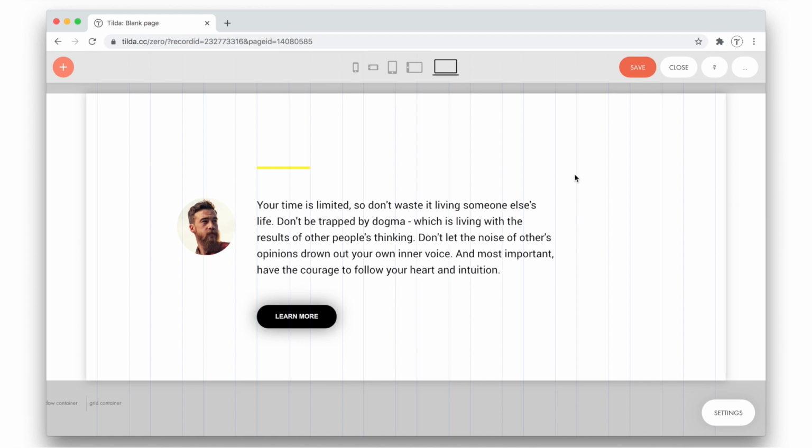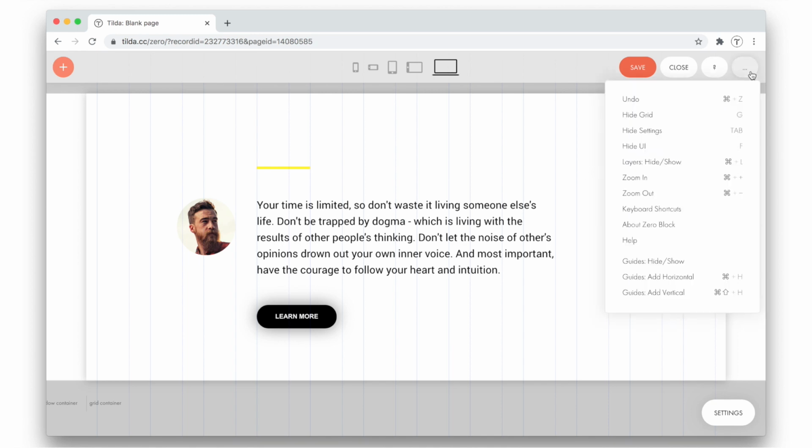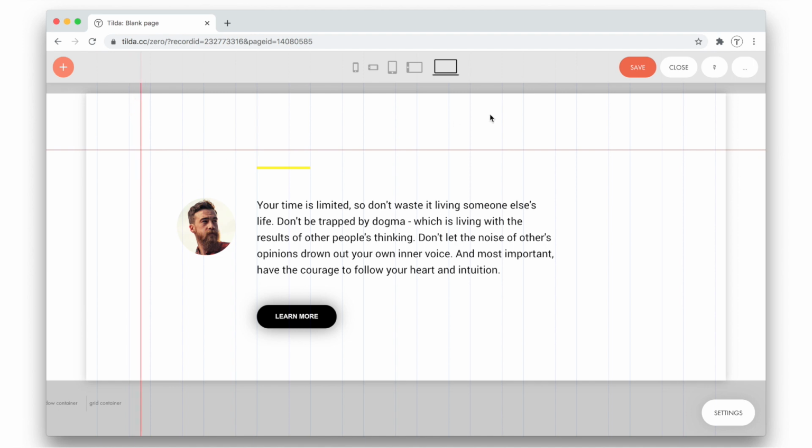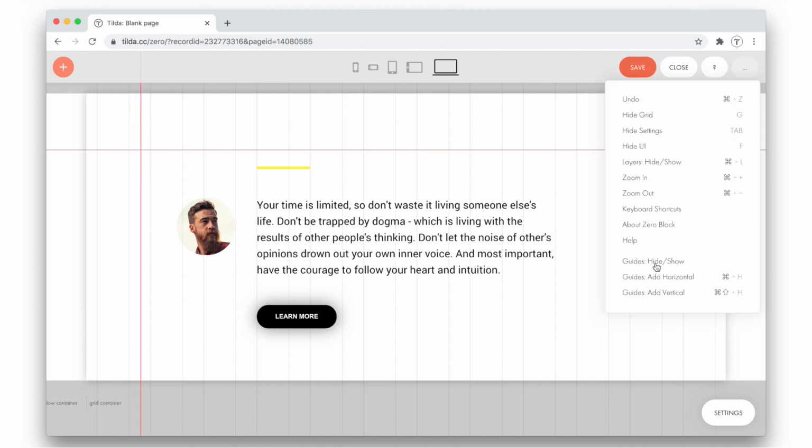Another edge-cutting feature is the guides. They help to align elements and keep the design clean and unified. You can add as many as you like. To do this, go to the Context menu. At the bottom, you can add either horizontal or vertical lines, as well as hide or display them.